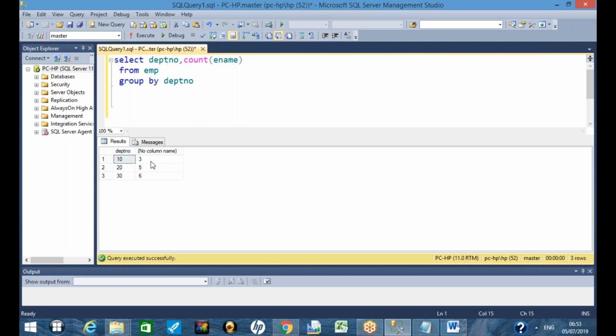So department 10 has 3 employees, 25 and 30 have 6 employees in it, right? So these many employees are there. Now what is this query all about? The query is displaying the number of employees per department, right? So what it is doing is grouping on department number and applying the aggregate function for that particular group.